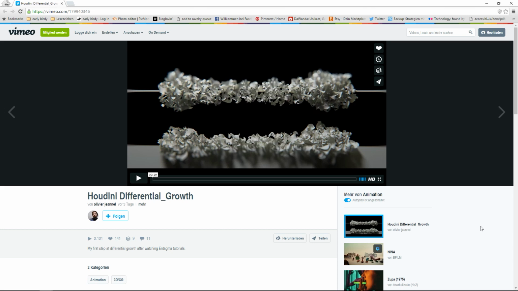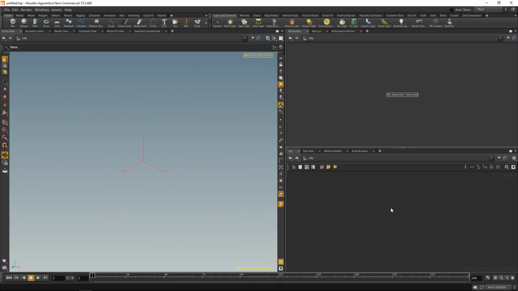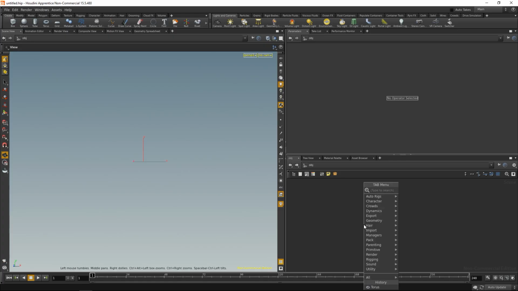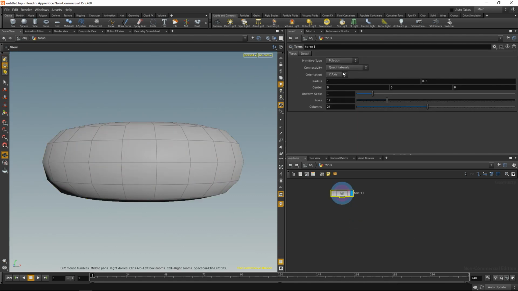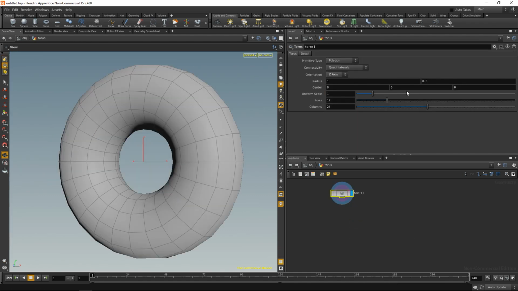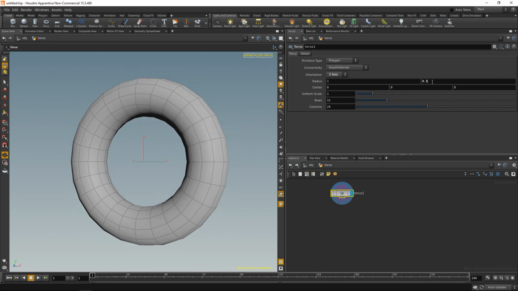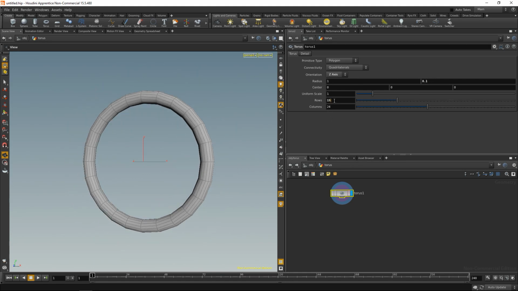And the way this works is rather similar to the differential line growth algorithm. However, it has some quirks. So let's dive into Houdini and build this thing. I'm just going to start out with a torus as my base geometry. Set its orientation to the z-axis, then decrease its radius a bit and increase the subdivisions.